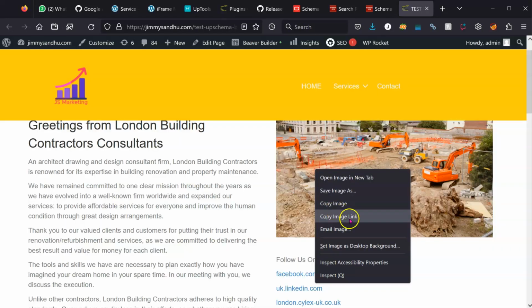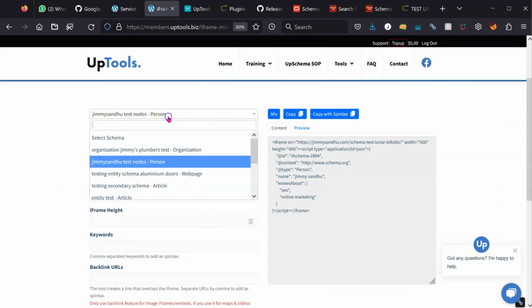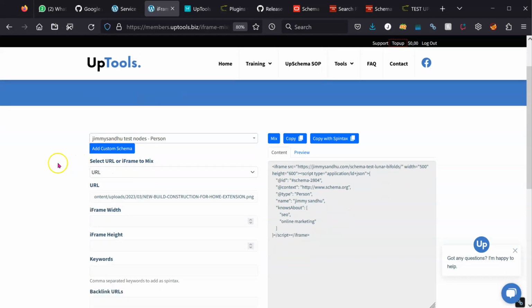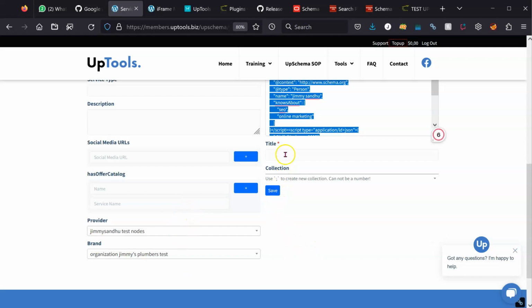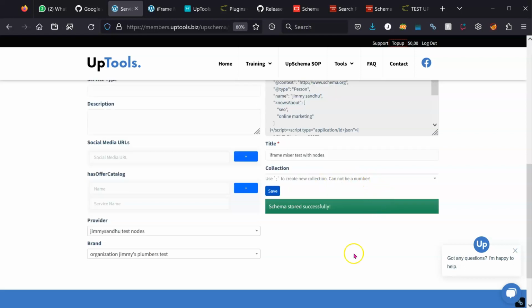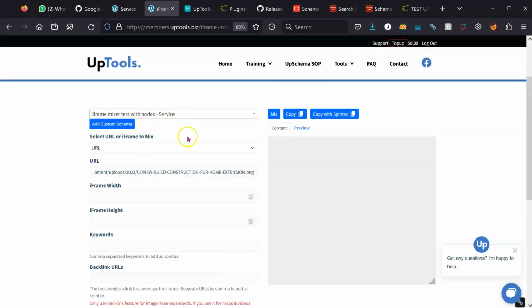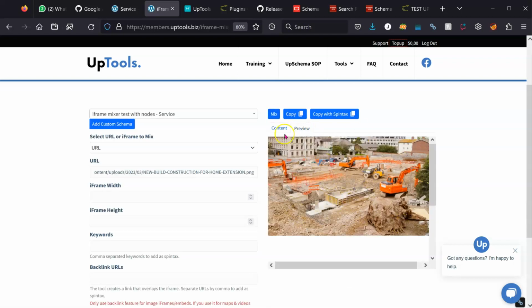Quickly, this was one of my training videos I've done on this page. Get this, copy image link, take it back into the IFrame Mixer, and I've added the node schema that we did earlier. This was person schema actually. I should have actually saved this one, which had the nodes. So let's do that. Let's do iframe. I'm going to save that in here. I'm not going to group it yet. Reload that page. This was the image. That's the schema. If I hit mix, preview, that's the image it's going to create.